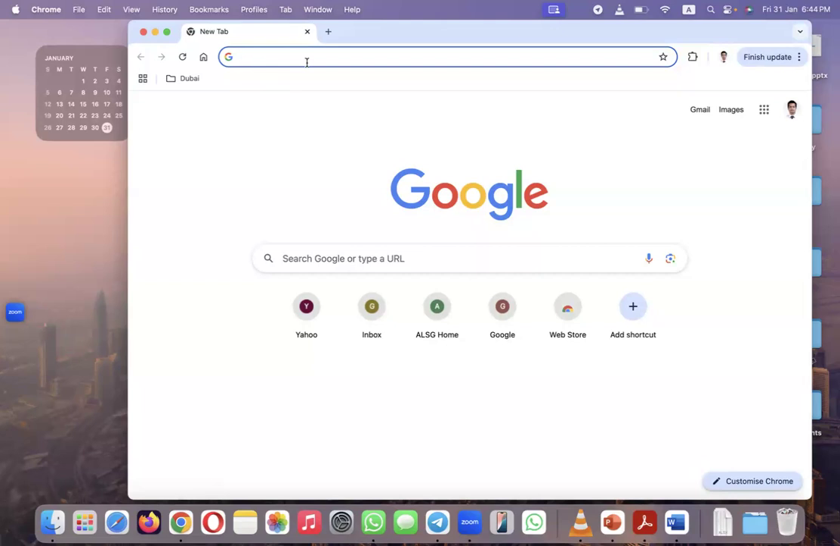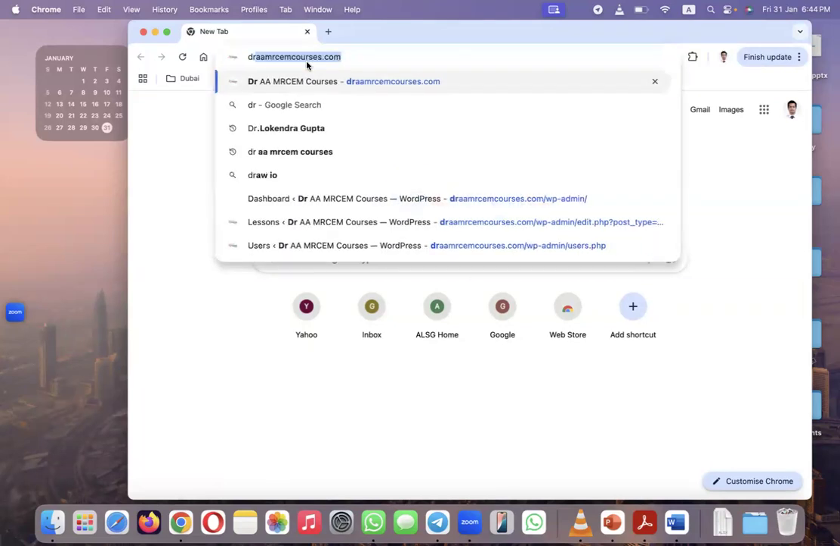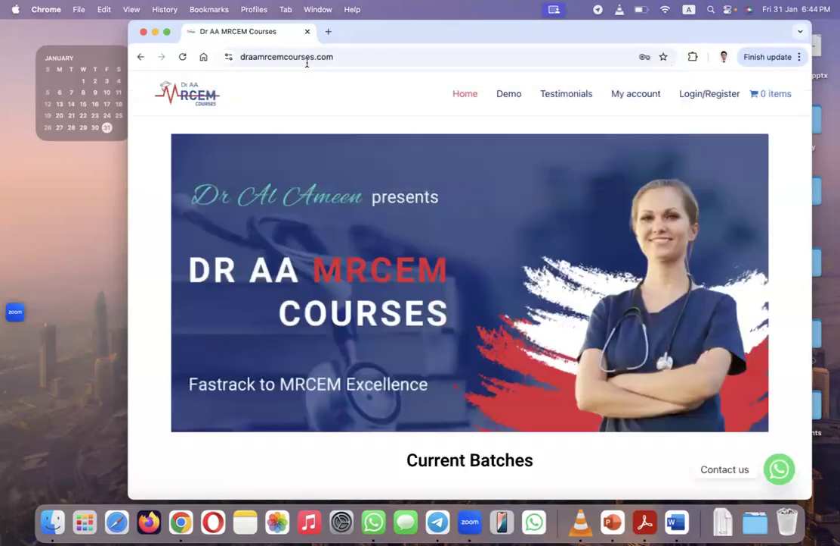In the address bar, type draamrcmcourses.com. Then press enter. Once you press enter, you will go to our home page. In the home page, you can see my account. Just click this my account.